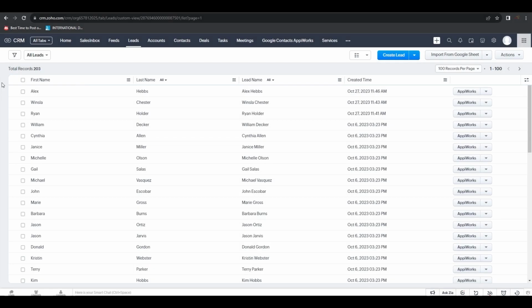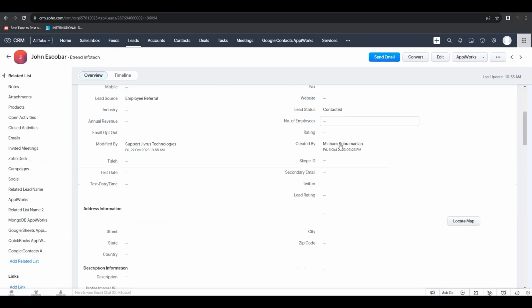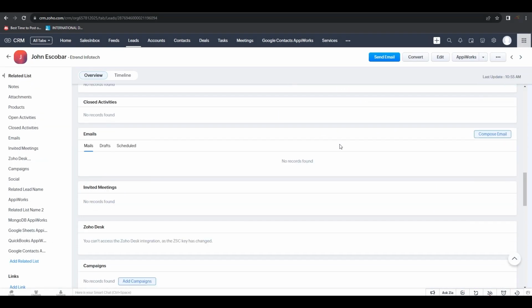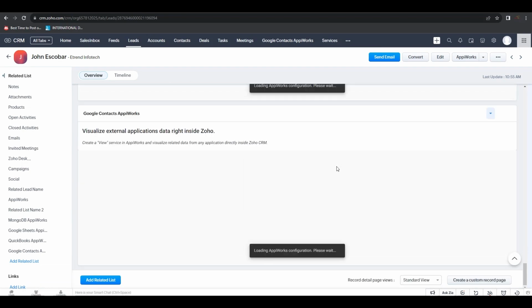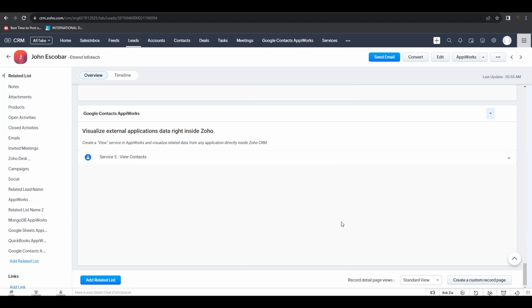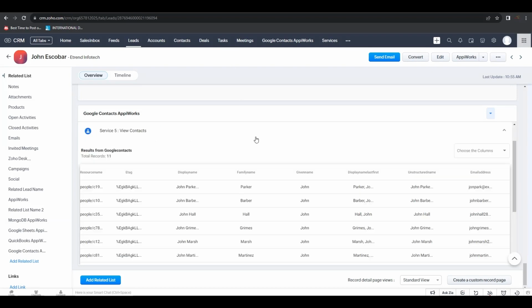Now let us go to the details page of a lead and let's check whether we can view the related contacts from our Google Contacts list. Here you can see that we have a widget for Google Contacts AppiWorks. After loading, we can see our view services. Let's click on the service to visualize the data. As you can see, it fetched the related contacts from Google Contacts list.